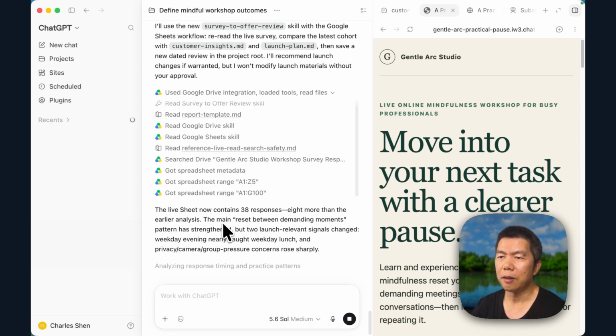And it noticed this reset between demanding moments pattern has strengthened. But another 2 signals actually changed. There are more people demanding weekday evenings, and there are more concern over privacy and camera.